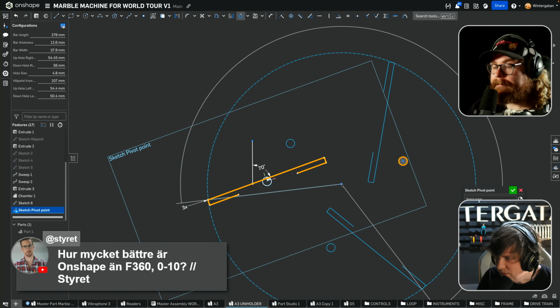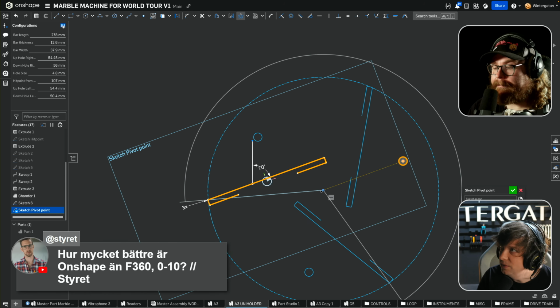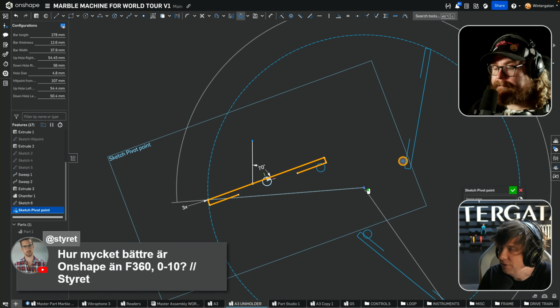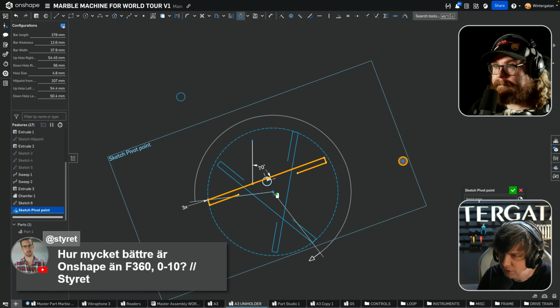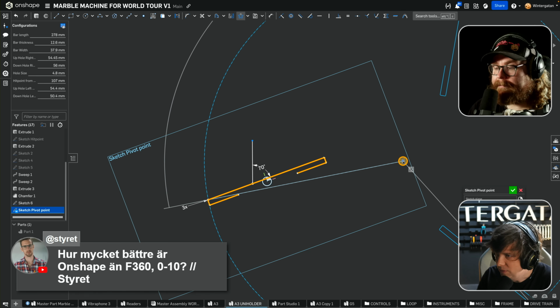I love it. This is how you change. This is not like in Fusion 360, how you change the midpoint of a circular pattern. I'm gonna put it on that one.